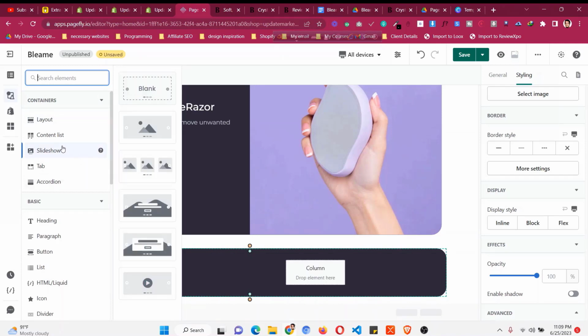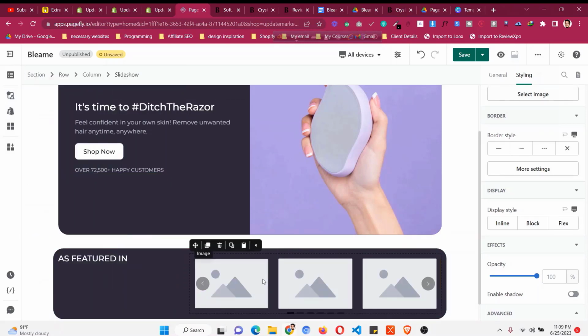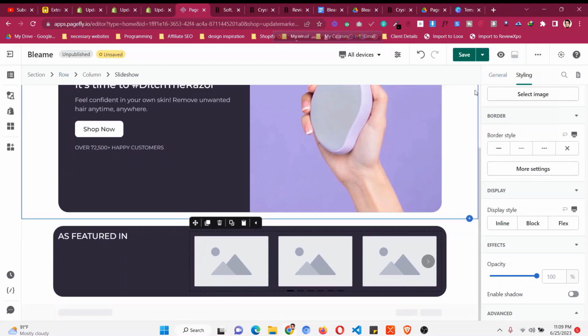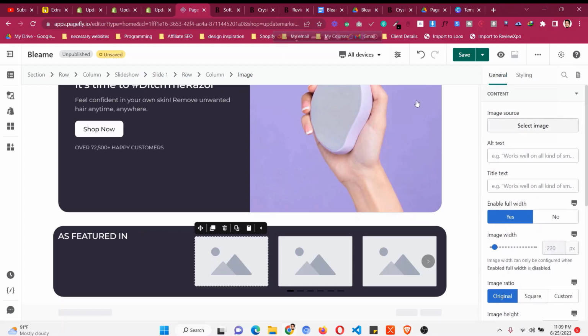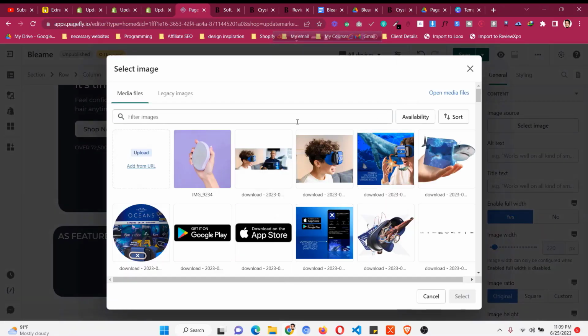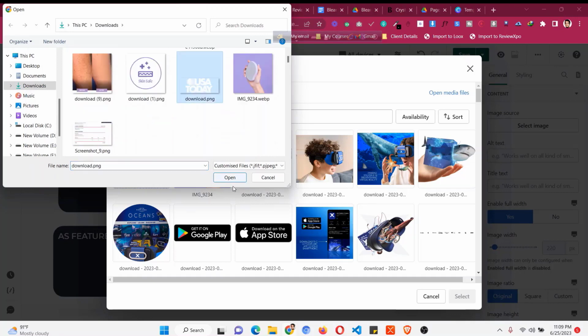Okay, so image slide. Let's drag this here, the image slide. Let's click on this first image, go to General and upload the logo. Upload the logos that we have on our PC. In that case, I think this one.